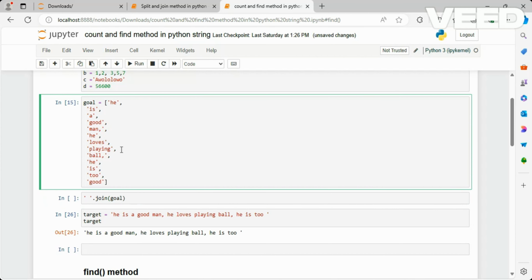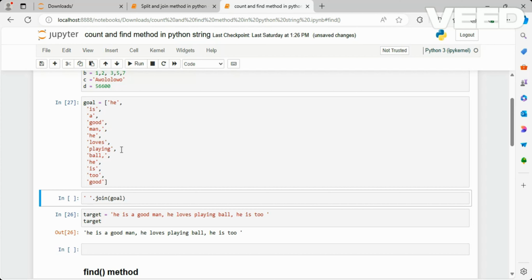So let me run this one first. But before I run it, let me explain further. The first thing is the separator. Here is a space, and then dot join. What are we joining? The elements of the iterable, of this iterable. Good. So let me run it.